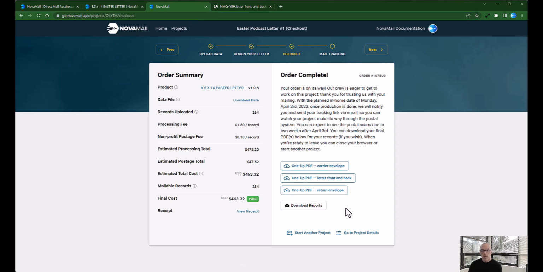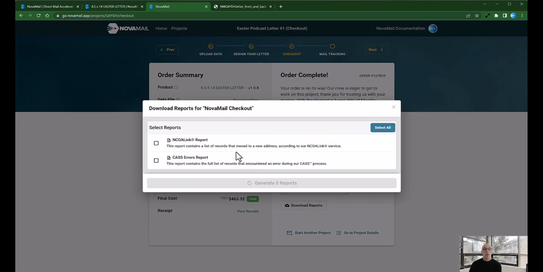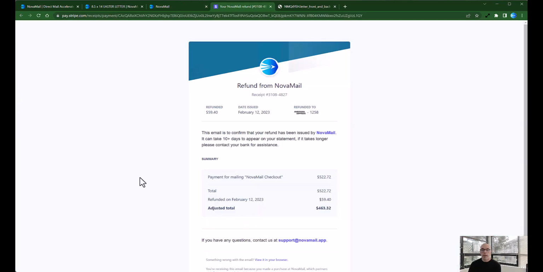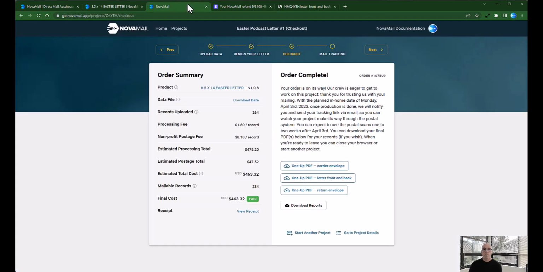And then we can look at downloaded reports. You've got the NCOA and CAS errors report. So look those over and determine, why did those 30 records that didn't mail, why didn't they mail? Those are all listed in these reports here. If I look at the receipt, I can see the amount paid matches the dashboard, $463.32. Back on my project screen, once the project has mailed, we'll actually have mail tracking available for you, and that will have the links ready to go. There's nothing else for you to do on this.